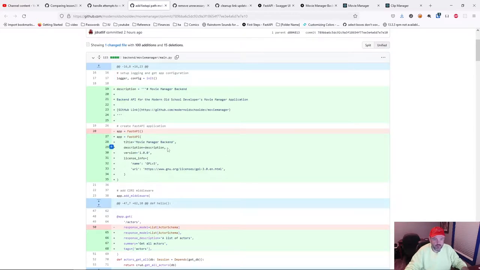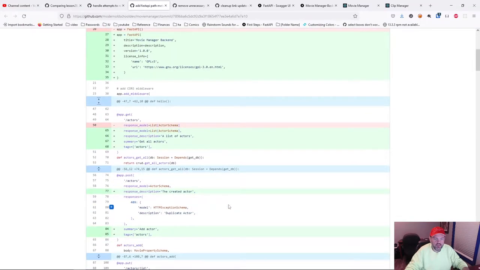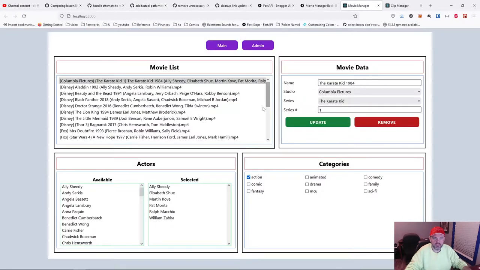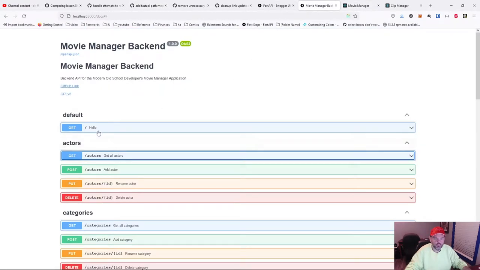I've got the title here, the description here, which you can write in Markdown. It's perfect. Version, license information, and then a few extra things in our endpoints to talk about the response description. The summary and the tags are what separate the endpoints. So if you don't leave a tag, it puts it in the defaults, which is where the hello endpoint ended up. But all the tags end up in the same section, which is very nice.